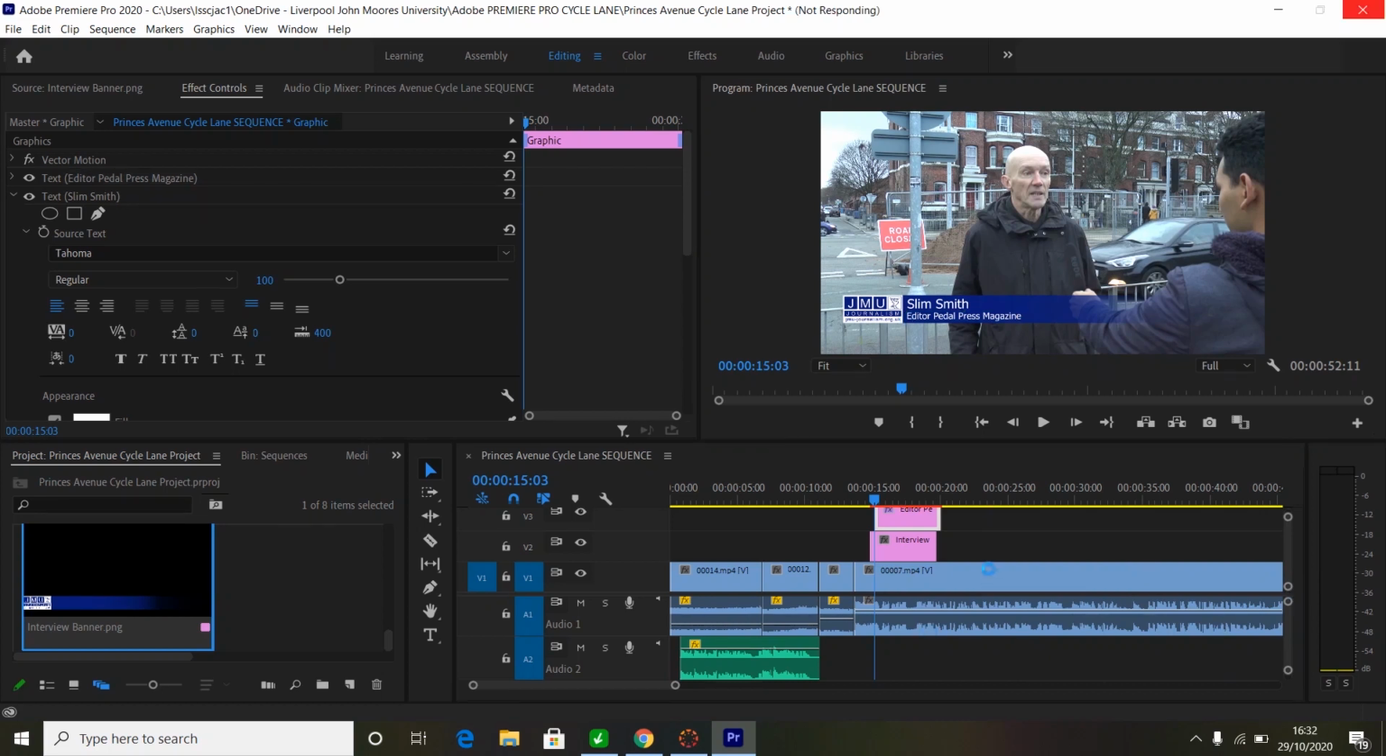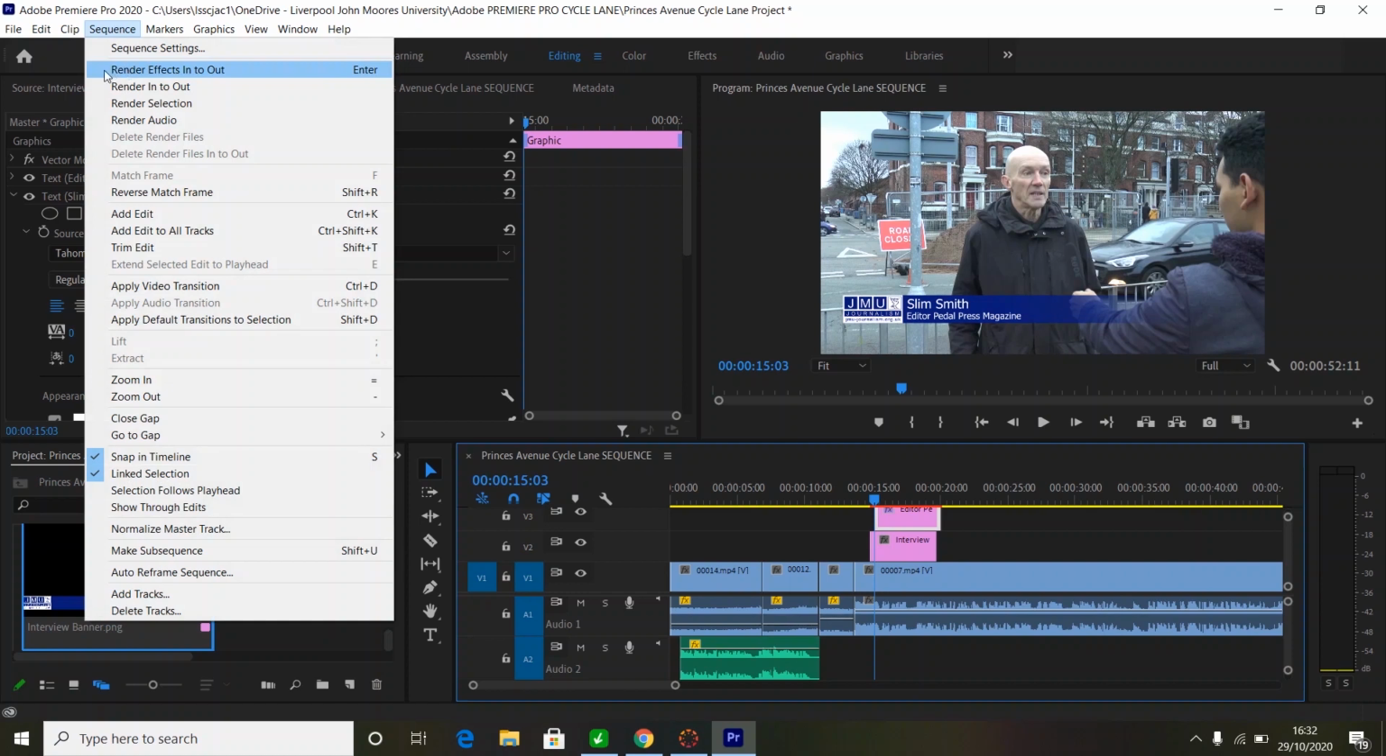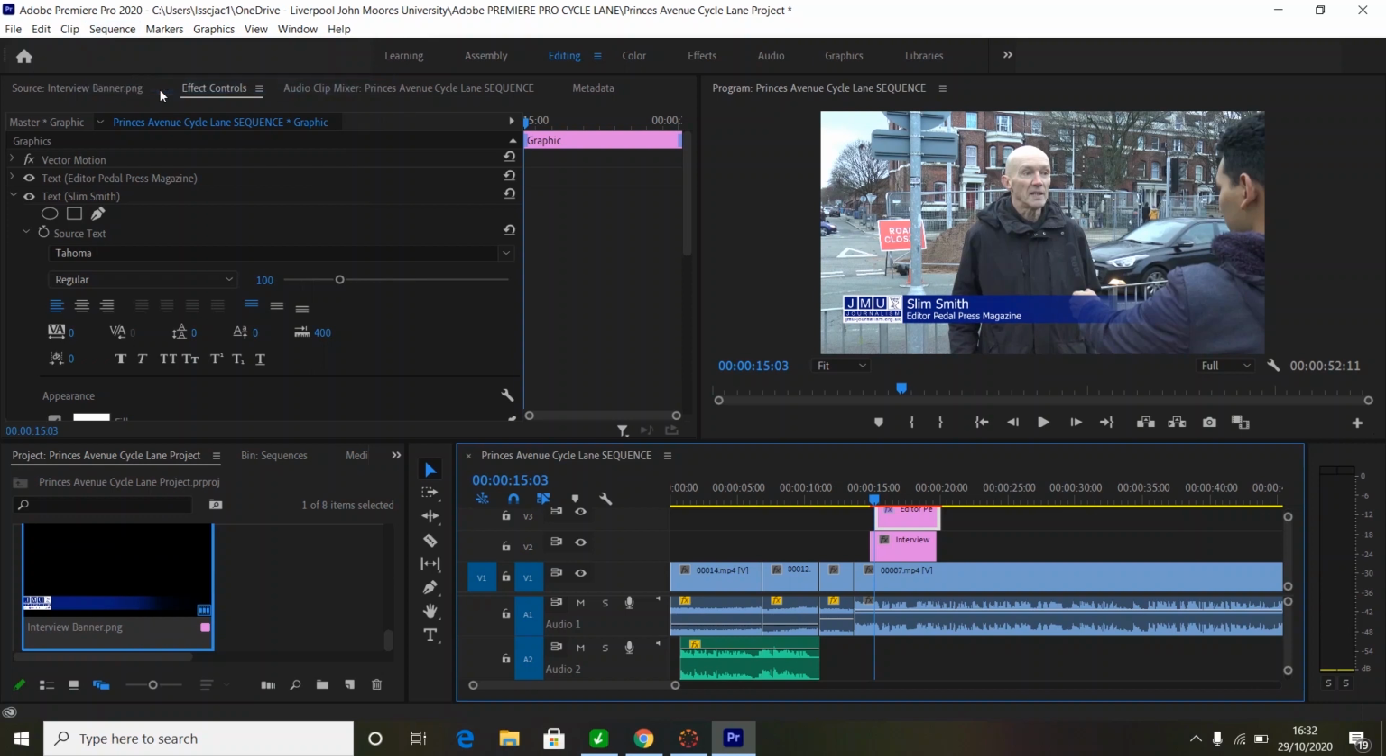Okay, so you can see that I have this yellow line at the top of my timeline here. This means that the contents of my timeline need rendering. So if I don't render, then I may get some playback issues, and I don't want that. So I need to render these clips on my timeline. Okay, so up at the top here, I'm going to select sequence, and I'm going to render in to out.